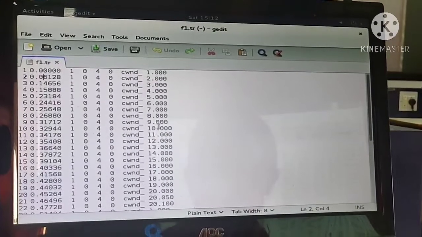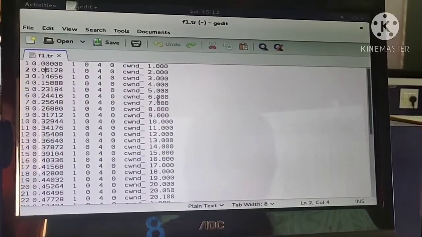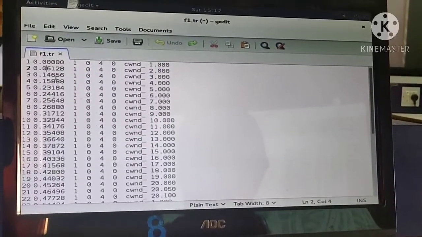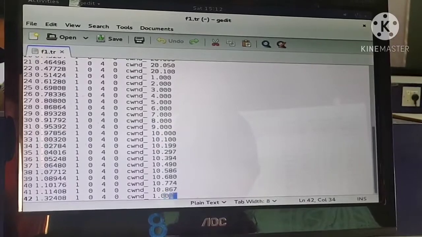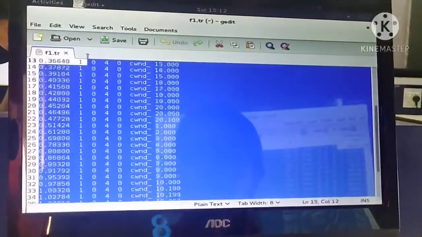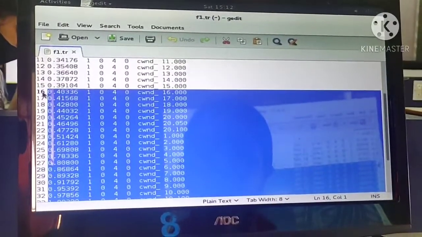So this file is only for the first type of source. Which is that first type of source? Normal TCP type of source. So as the time increases, congestion window size increases. Now I will not take all the lines here. I will skip a few lines. I'll take only 15 x coordinates and 15 y coordinates.